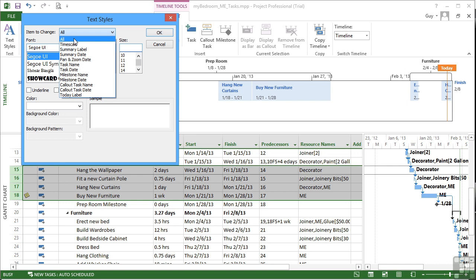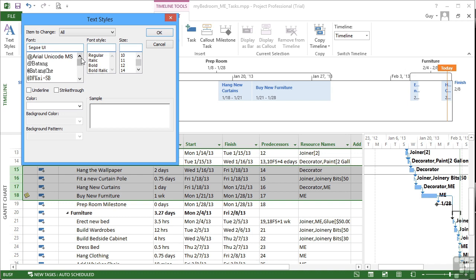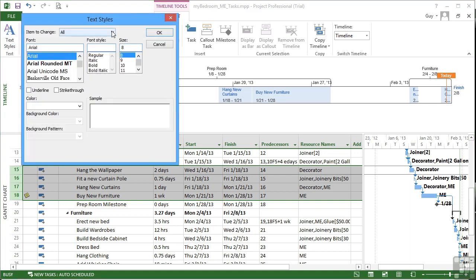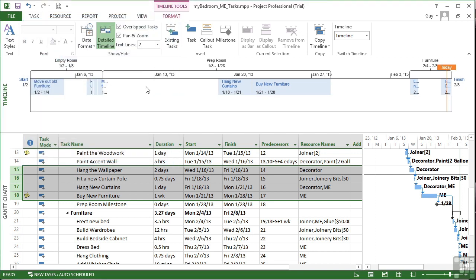If we leave it as all, then we can change the typeface. We might not like Segoe UI. We might want to go all the way back to Arial. Now if we start typing a font in the list, it will jump to it, which saves trying to scroll. There we are. Go for Arial, regular, size 8, OK. And that brings the font size down because Arial is quite a bit smaller than Segoe. Text Styles, anything you want to change. Make the changes, OK, those changes take effect.